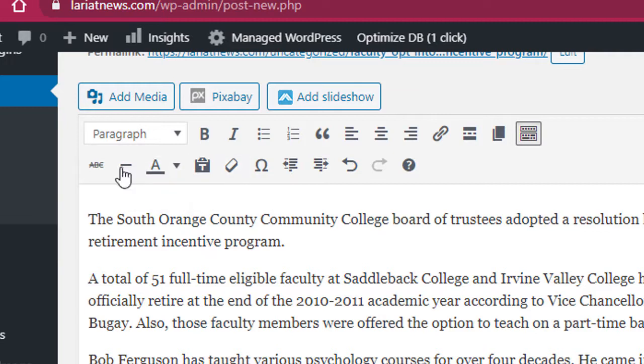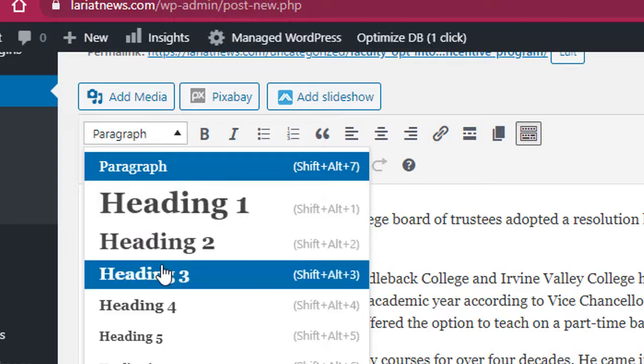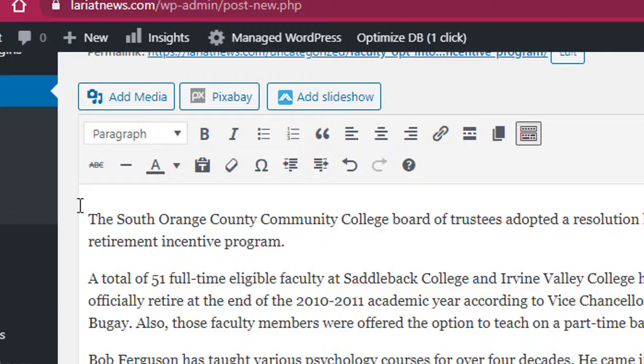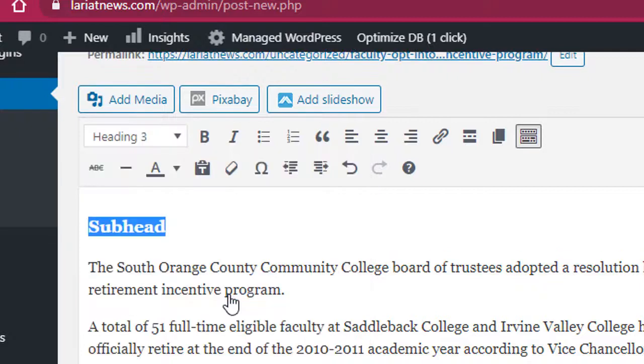In my editor, I have a lot of tools here that I can use. For example, if you want to use a header, like different styles, you have heading 1, heading 2, heading 3, all the way down to 6. And those are already pre-formatted. This would be a style you might have. For example, if you have a subhead that you want to use in your story, you might have predetermined in your style that that's going to be a heading 3. I'm going to make this H3 so you can see what it looks like.